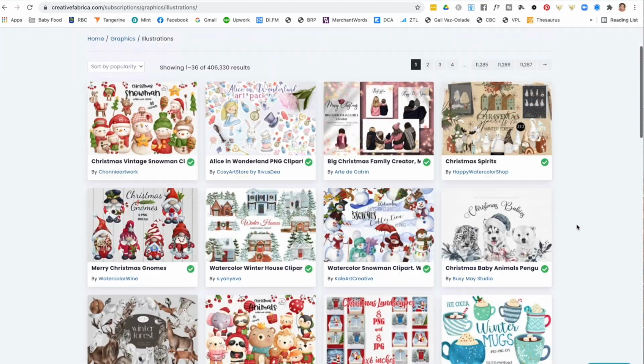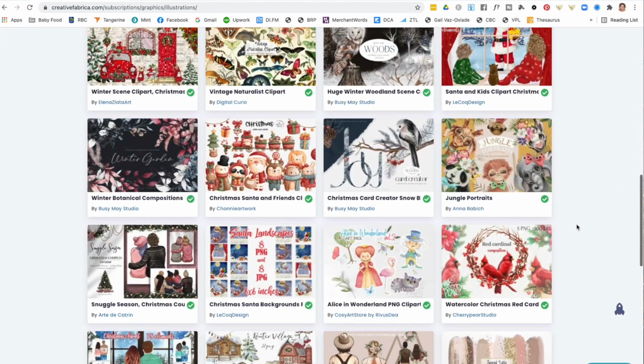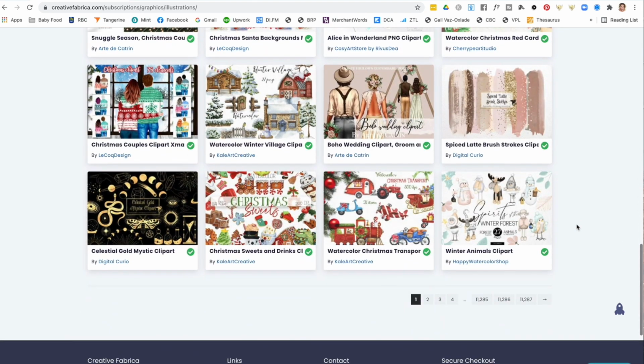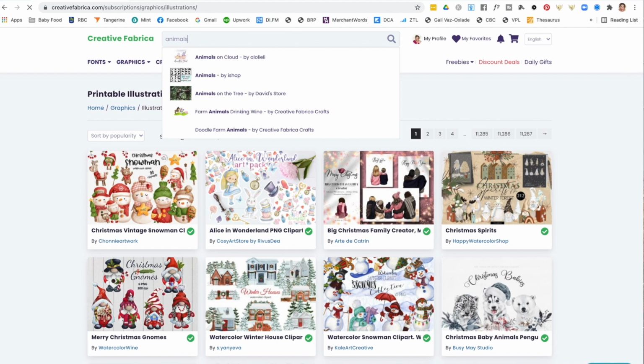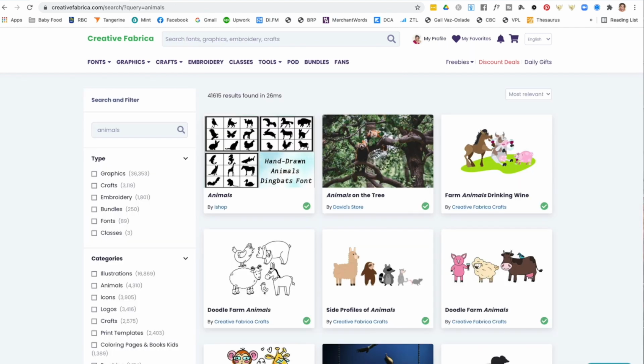So you can either do it this way and just kind of browse their entire collection, and there is a lot, but this might be a good way to come up with some ideas. If you already have an idea for a theme, you can just go ahead and type it in the search bar. We'll just try animals, and then you're going to want to go to the menu on the left here and just add a few filters.